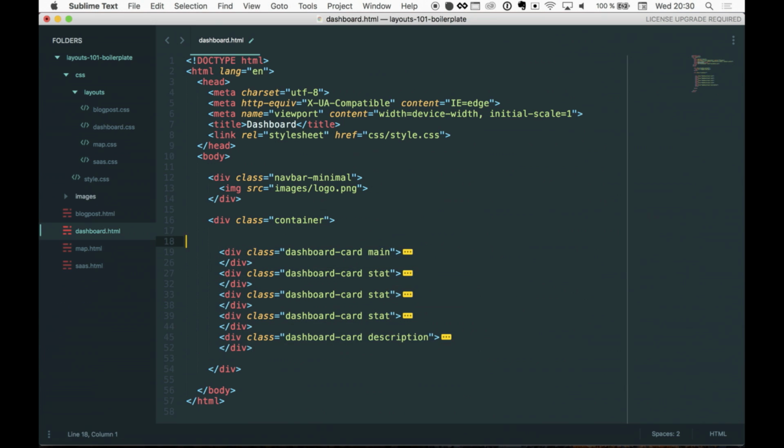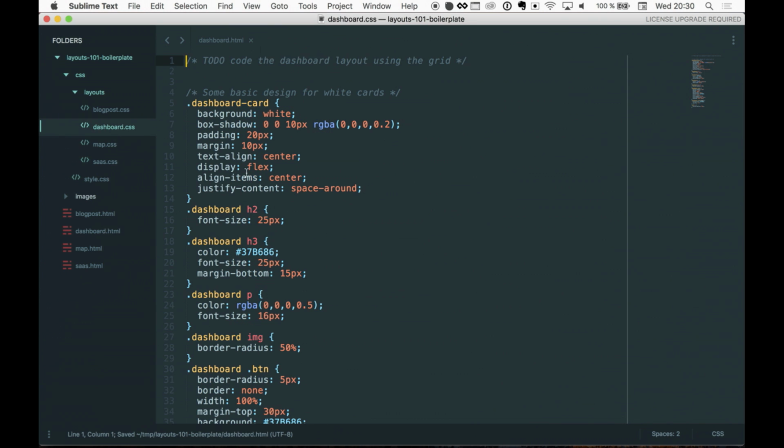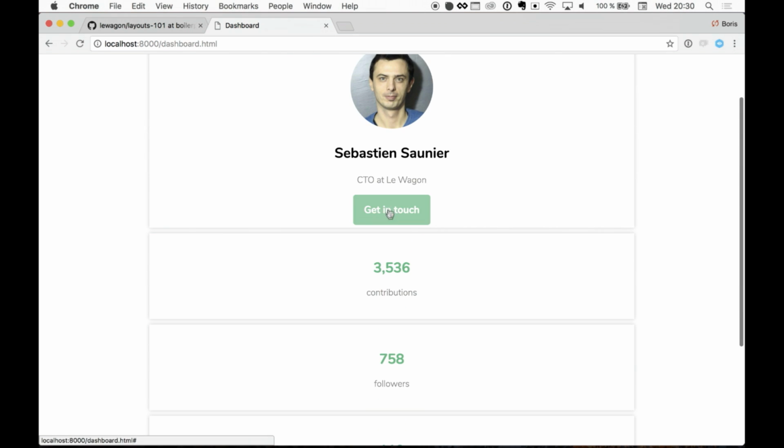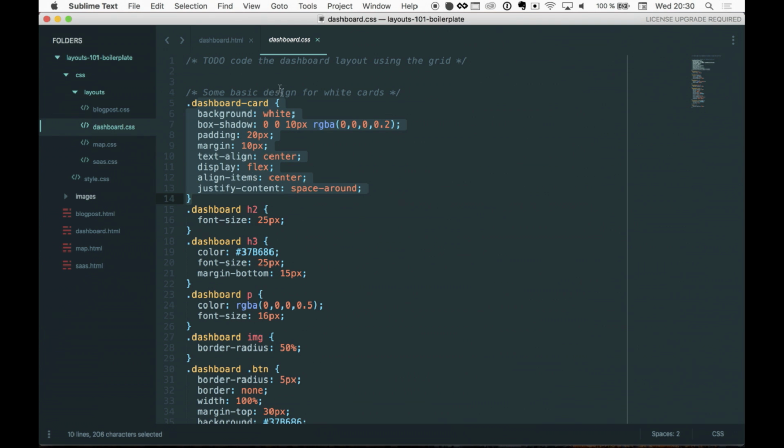So I've got a container, and inside my container, I've got my white cards. They are called dashboard cards, and I just put some different classes to be able to design them differently in the grid. The first one is main, the 3 statistics are called stat, and the final one is called description. If we go to the CSS, there is a bit of CSS, but actually it's just to design the white cards. You see there is some design here, green button, green text, box shadow. I don't want to cut that. I just have the design of the white cards to start, but all the rest is for us to build.